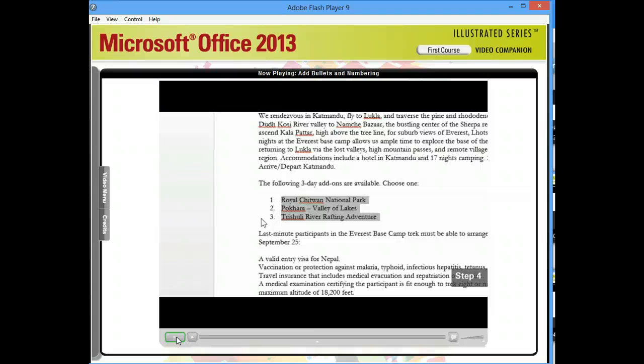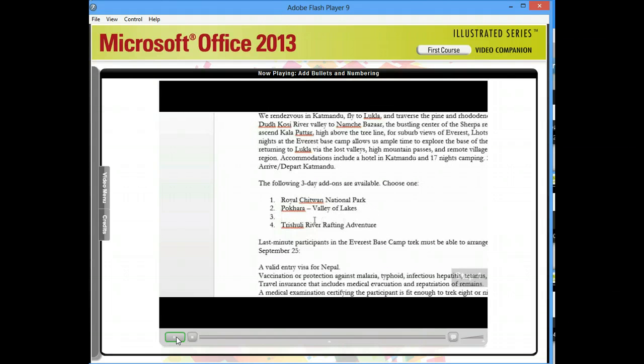We need to add another item to this list, so in step 4, I'll place the insertion point after the second item, and I'll press the Enter key. Pressing Enter creates a new numbered paragraph and automatically renumbers the rest of the list. Now I'll type a new item.